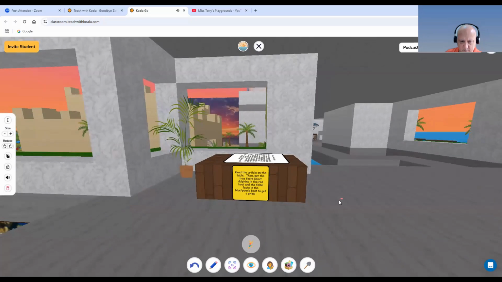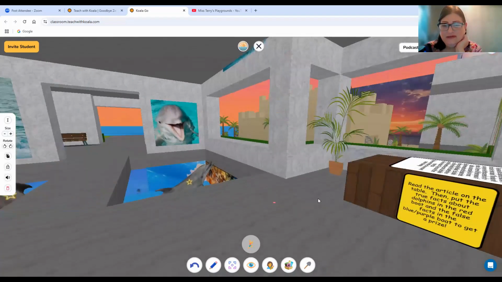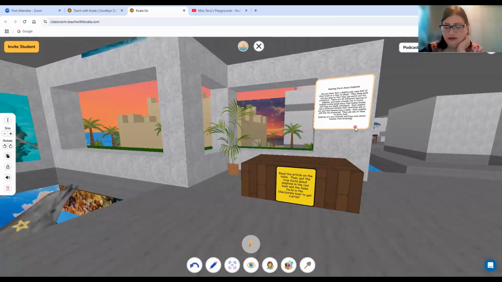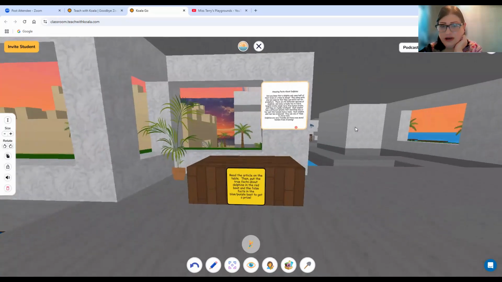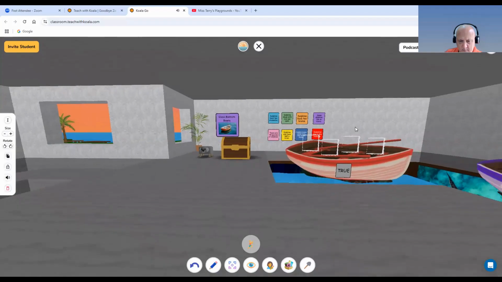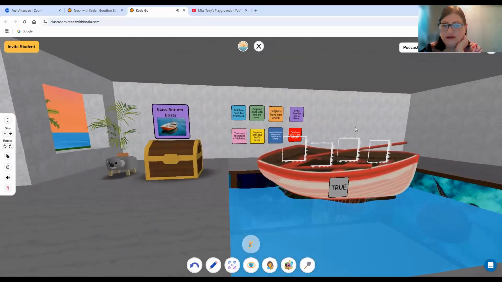So here, for example, I've got the dolphin tank over here. And then there's an article that I have my students read about dolphins. Okay. And then we go over here. So working on reading comprehension, we go over here and answer the questions about the dolphins in order to open the treasure chest and see what's inside.